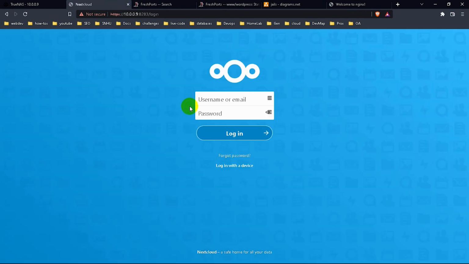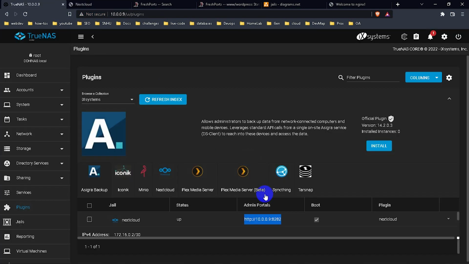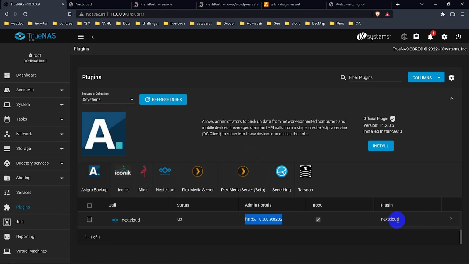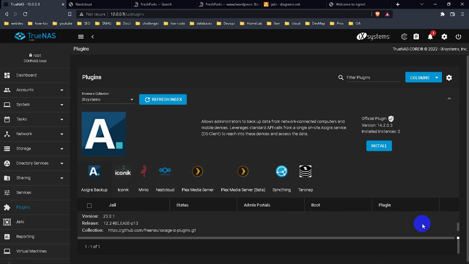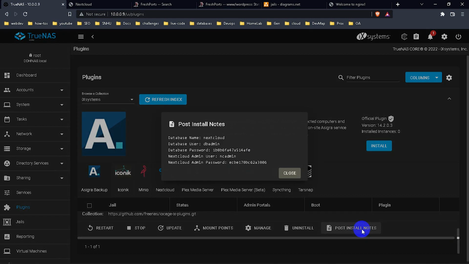Now for you to log in, the username will be ngadmin, and then the password, if you scroll down, you're gonna see post install notes. Now if you click on that, you're gonna get your database name, the user, the database password, then the login username, which is ngadmin, and then your password. So you can go ahead and copy that. Just make sure when you're copying it, you don't have any extra spaces on it. If not, you're gonna have errors when you try to log in. So I'm gonna go ahead and paste that, and then we can log into our nextcloud environment.